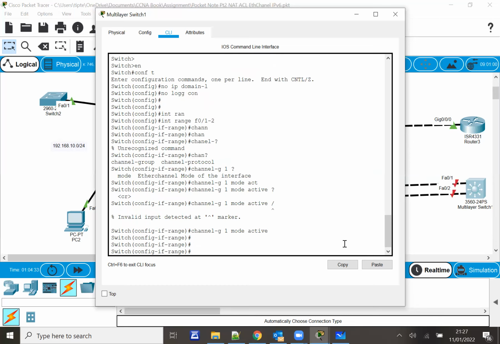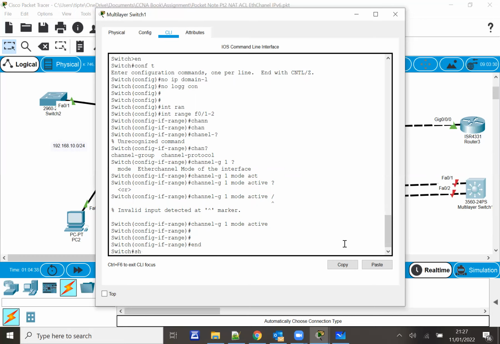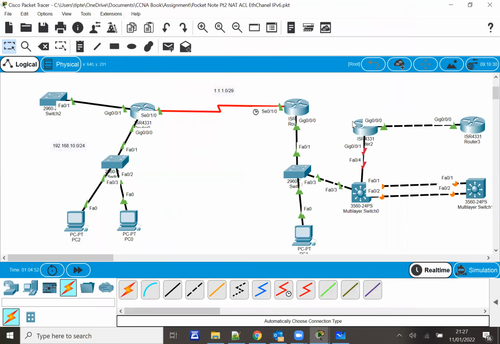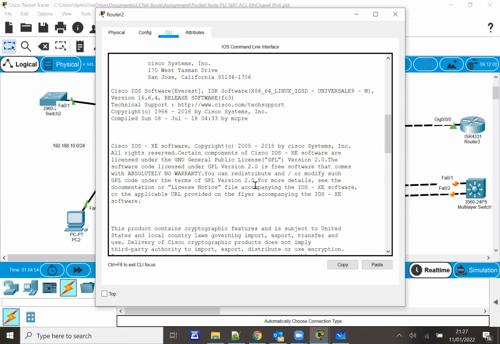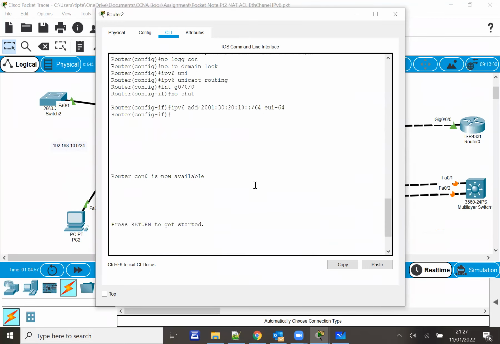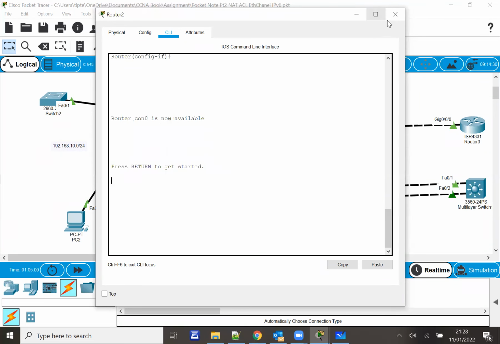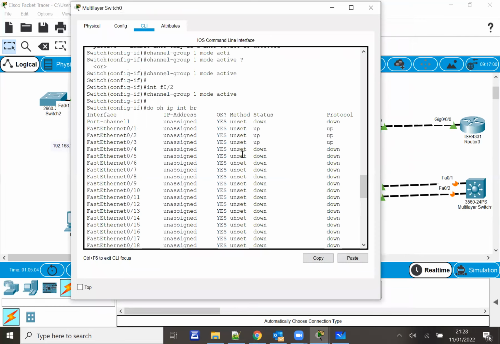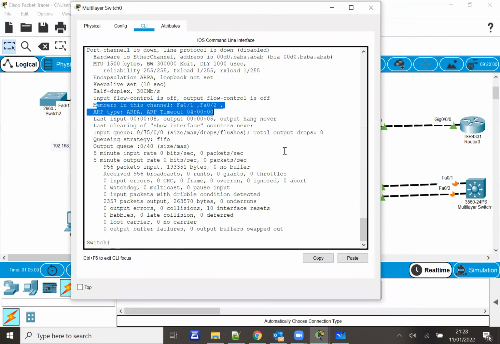So now this also has created a new port for us. If I do end and show IP interface brief, you see the port channel 1 here as well, and it's telling me the line status is up and is up. When we check the one that we had before, you see the status was down, but now because I've enabled the other side, both the status is up.